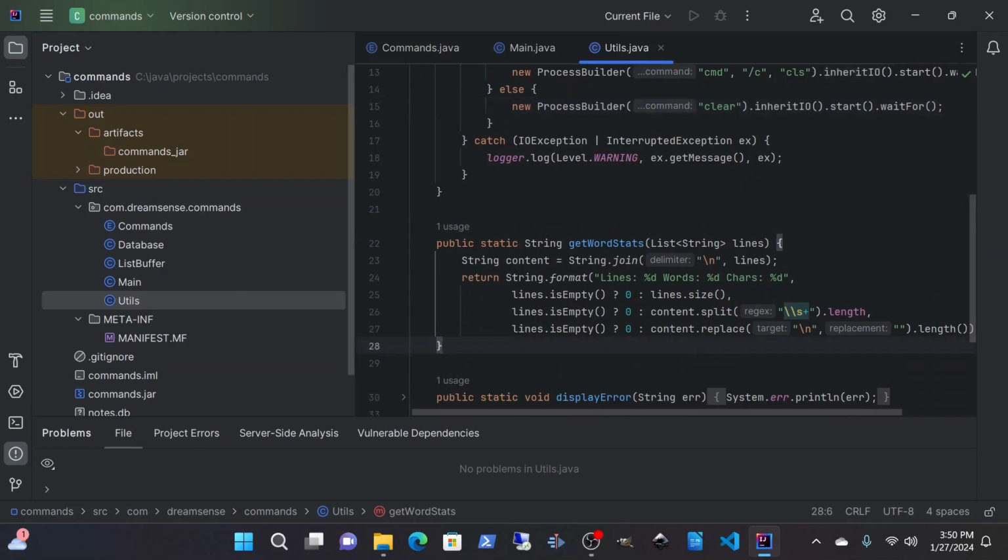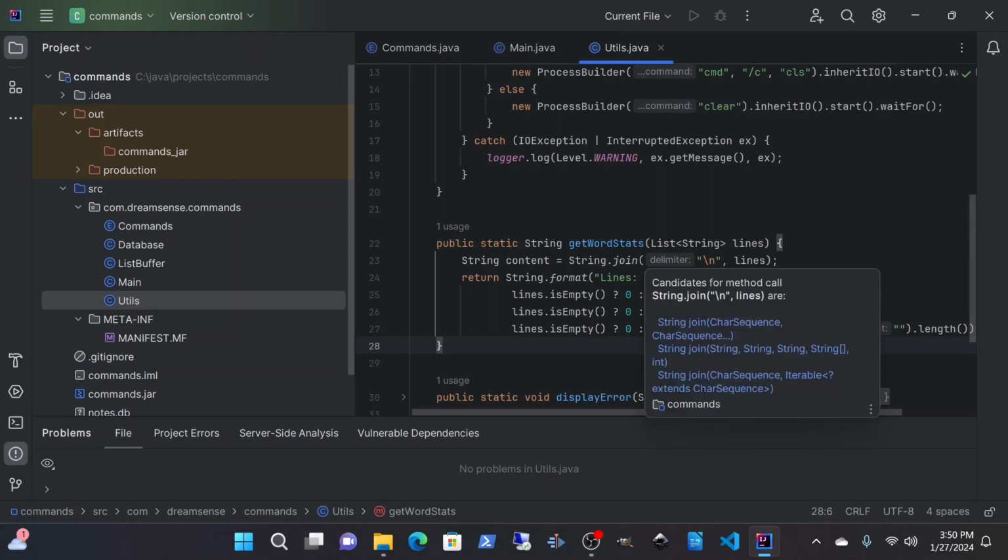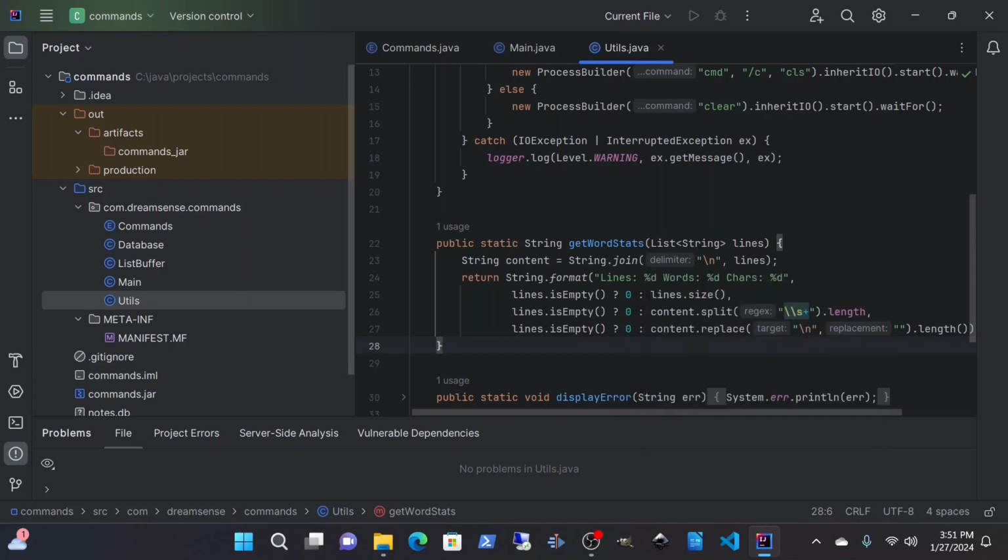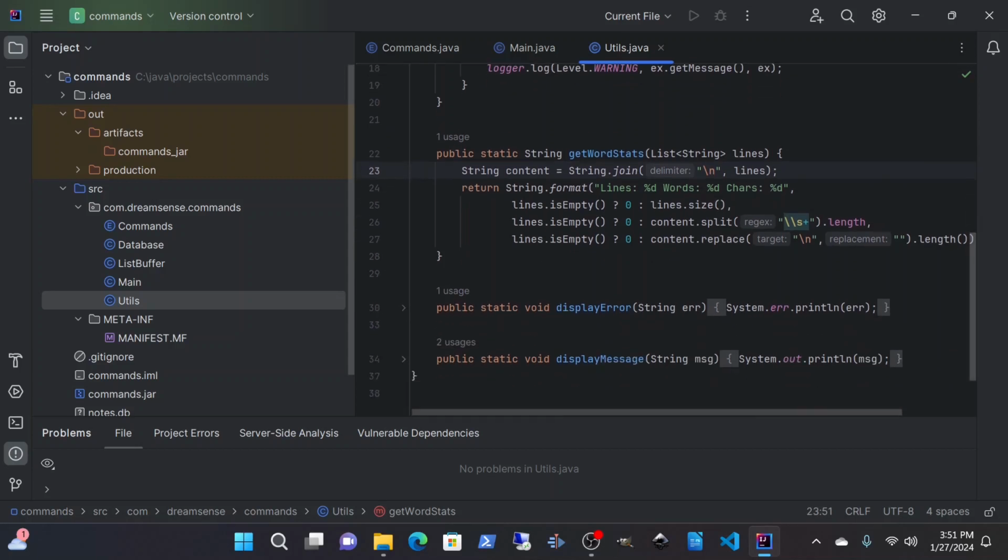This is a simple utility for getting word stats. I'm still not sure how accurate it is. I've tried to figure it out over the past few months of using it, but I'm not sure how accurate that is, because it's doing some regex here, and it's joining all of my lines with a new line break and all that stuff. So it's interesting.